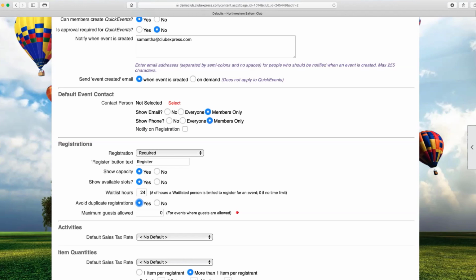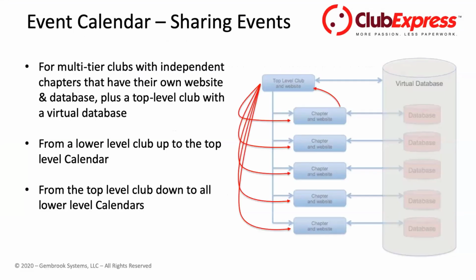And the next question, how do organizations determine which events are shared if they're sharing them across multiple levels? And where would they specify that, or is it automatic? Okay, so let me go to that particular slide, which is right here. Again, this particular feature is not for those clubs that might have regions, districts, and chapters within a single website, because those clubs already have a single calendar.